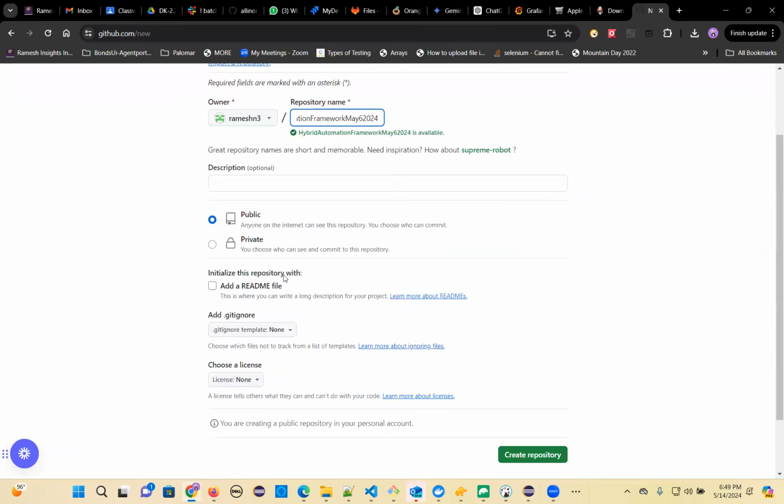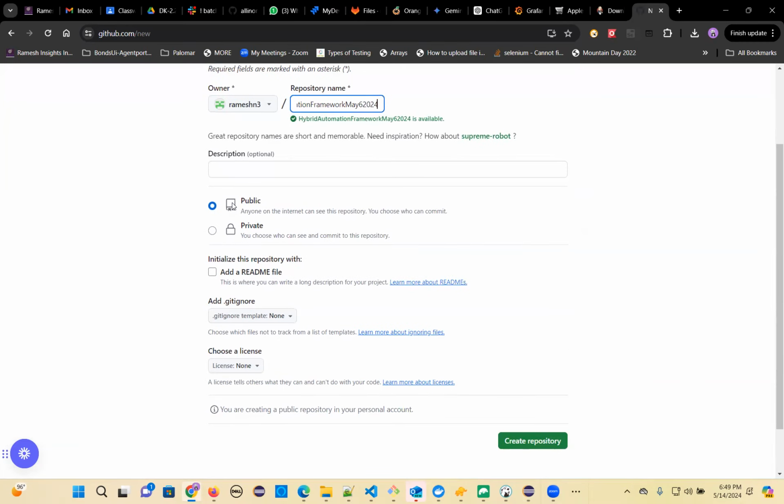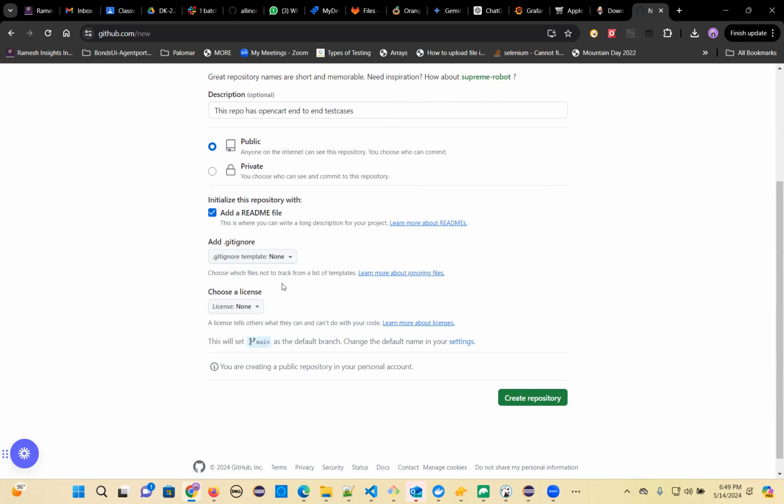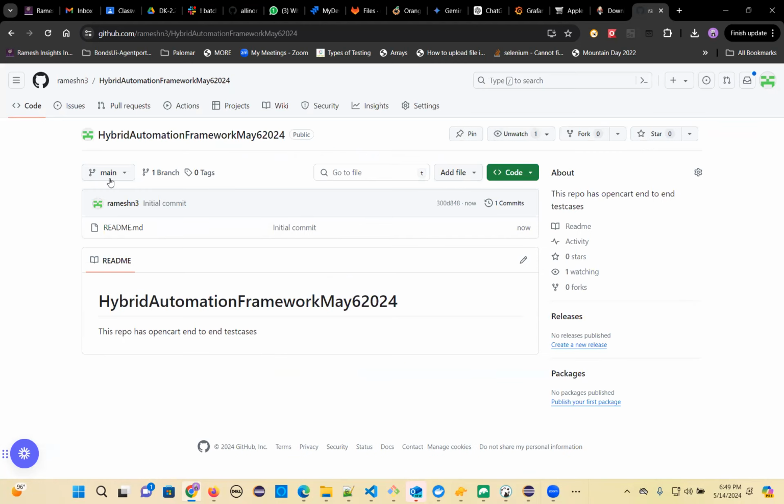And you can make it public or private access. So this repo has open cart end-to-end test cases. Then you can ask it to add a README file. So the README file it will add. So create repository. So create. So the main branch will be created. So this is the main branch. I was talking about it, right? Main branch, and see, one file you have.